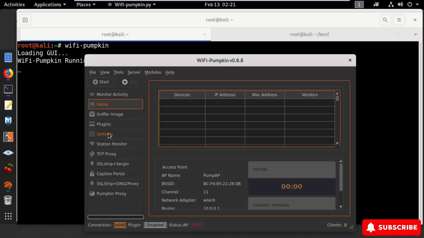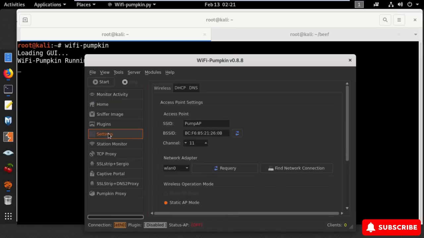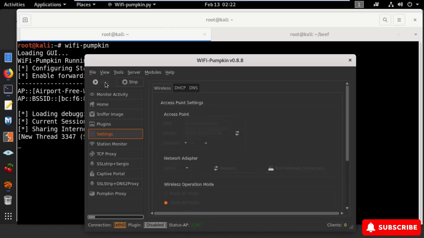And here go to settings and you will see different options on how you can modify the access point. In my case I will only change the SSID name to airport free Wi-Fi and click start up here to start the access point. Okay, now the access point is up and running.